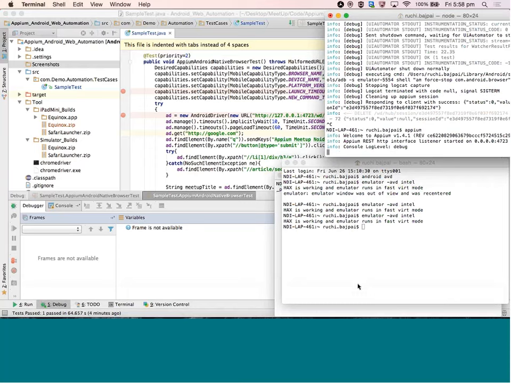Okay, so I have plugged in my device. You need a typical Android device, I think from Jelly Bean onwards. One more thing I want to tell you: for automating Android browsers, Appium is not doing anything. They are simply relying on Chrome driver. The Google Chrome team has developed everything that makes this interaction possible.